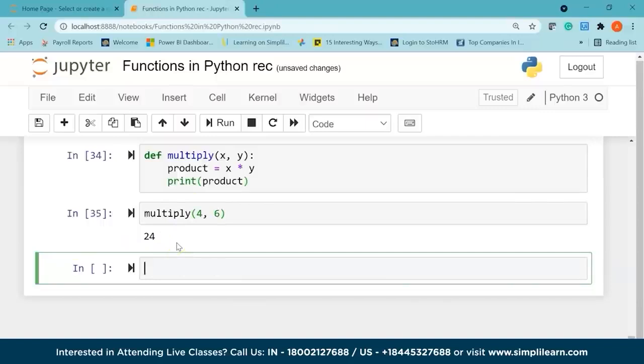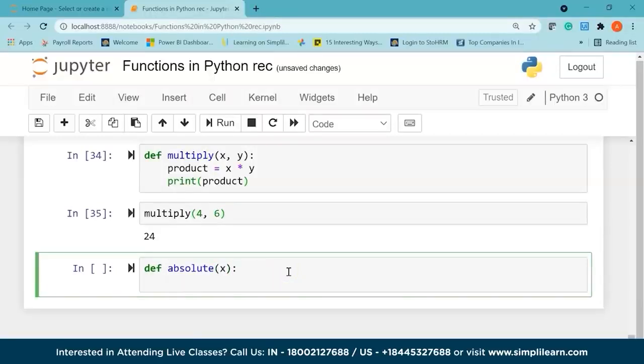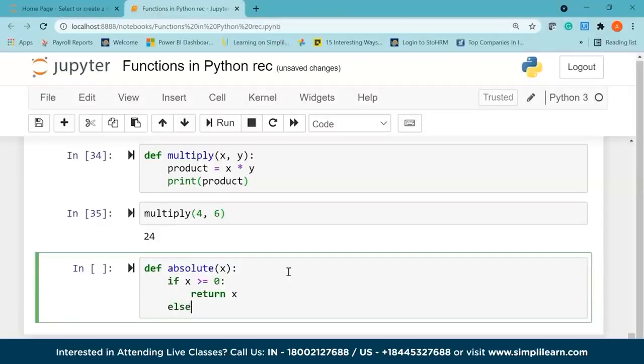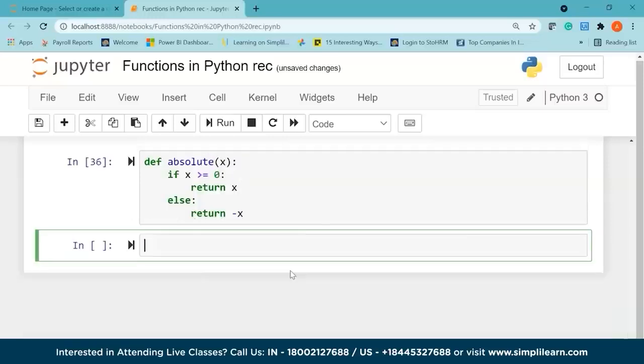Cool. Now moving ahead, we'll explore another example. Let's say I want to print the absolute value of a number. So I'm creating a function called def. My function name is absolute, and I'll pass in one parameter which is x. I'm going to use an if-else statement. I'll say if x is greater than or equal to 0, I'll give a colon, then I'll say return x, else give a colon, I'll say return minus x.